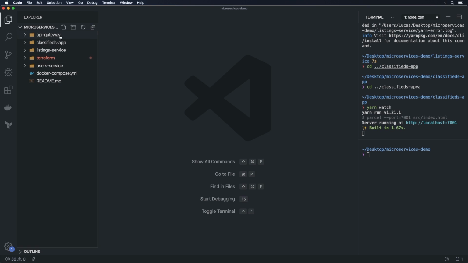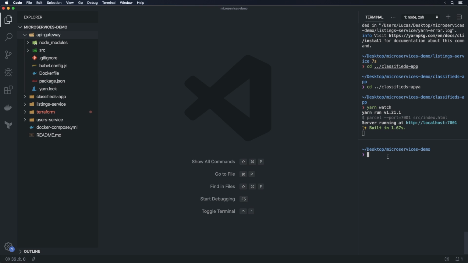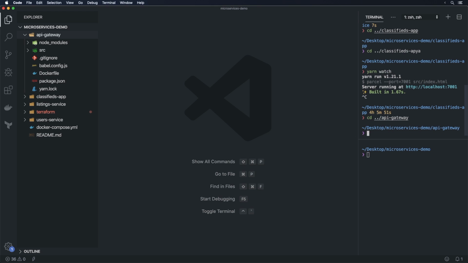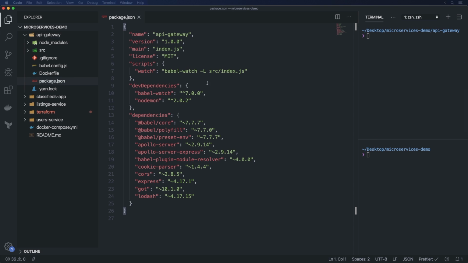Okay, so now let's go over into our API gateway, and let's open up API gateway here as well. We can actually just cancel the classifieds app for now. Go into, say, API gateway here, like that. And let's open up package.json.